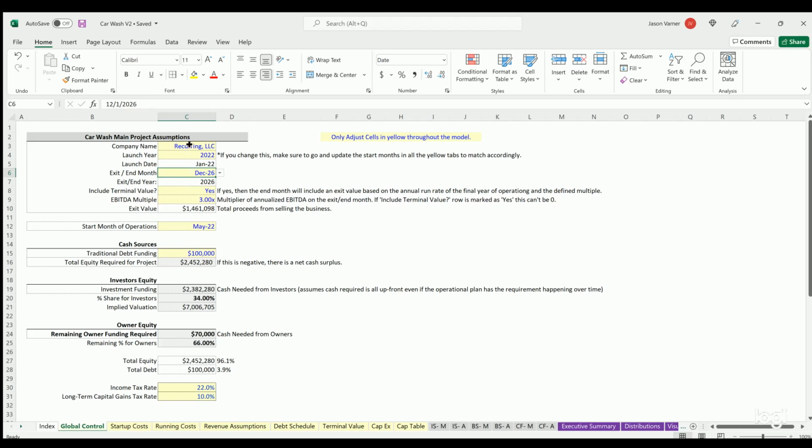So first off, we start by defining the company name. This will flow to the financial statements so they look nice and formal. Launch year, whatever year you plan to launch. This is a formula for launch date. End year, exit. So this could be either the end month if you plan on stopping operations or just want to run a 3-year or something less than full 5 years, that's fine. Whatever month you define here, the model will stop.